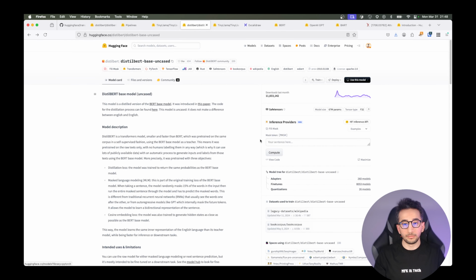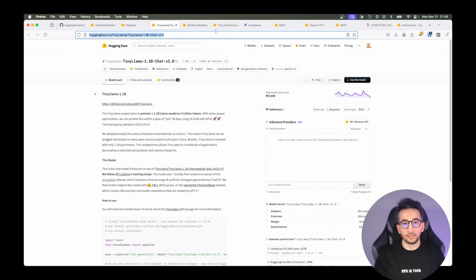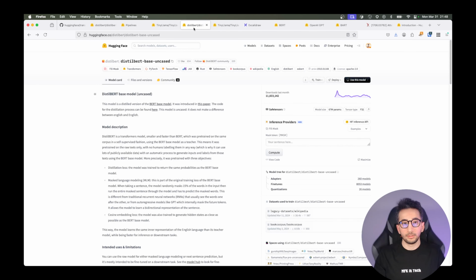So this is how you can use the inference UI, like with the other models. This is the mask one, the fill mask inference API for DistilBERT. And this is for text generation, TinyLlama. Oh, we already talked about it. But you can use it for fill mask as well.